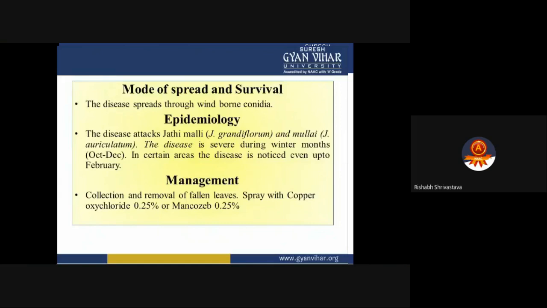The mode of spread and survival. The disease spreads through wind-borne conidia. Epidemiology. The disease attacks Jathi Malli, Jasminum grandiflorum, and Mullai, Jasminum auriculatum. The disease is severe during winter months, October to December. In certain areas, the disease is noticed even up to February.